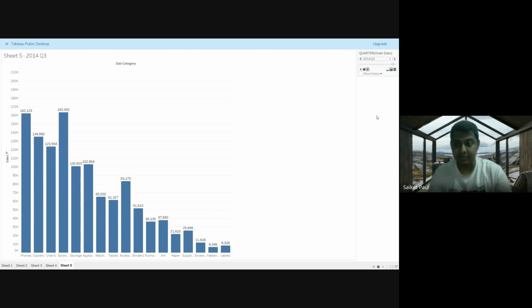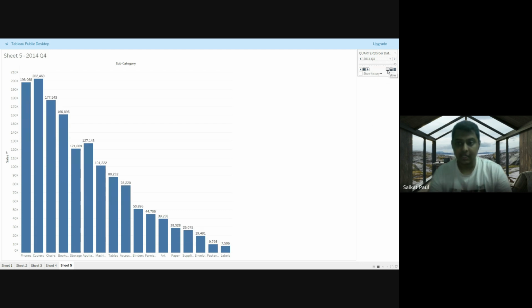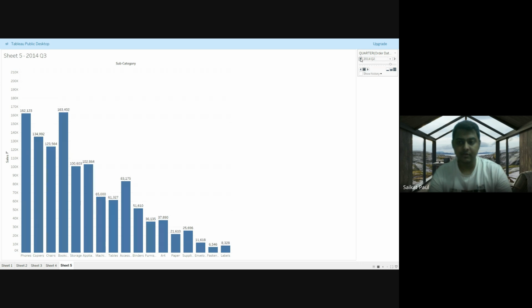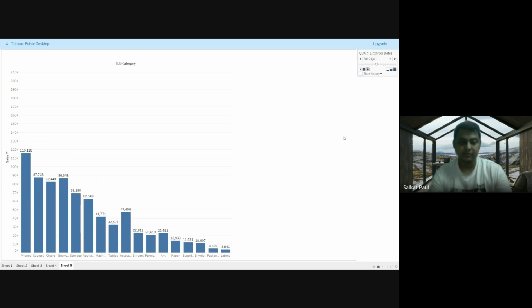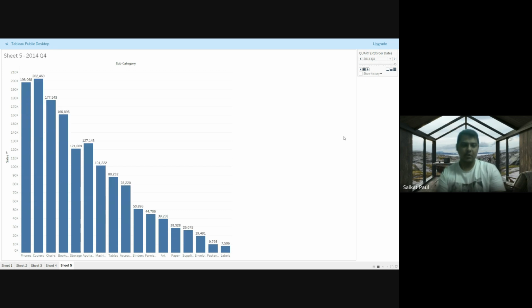You can set the timing also here. Like this is slow, this is normal, this is fast. You can select the fast also. Let me just go back, and I've selected the fast one. So this is as per your record, but this is a very cool feature that Tableau has that you can play with.